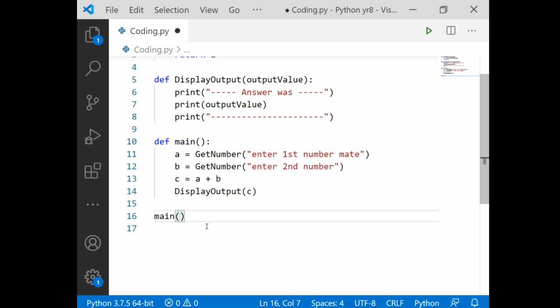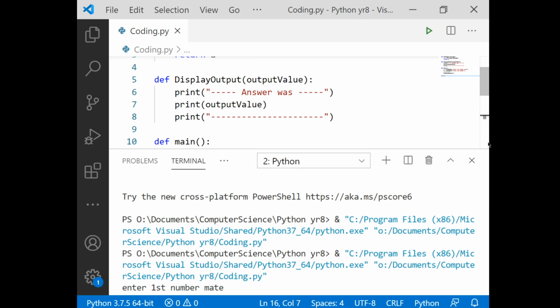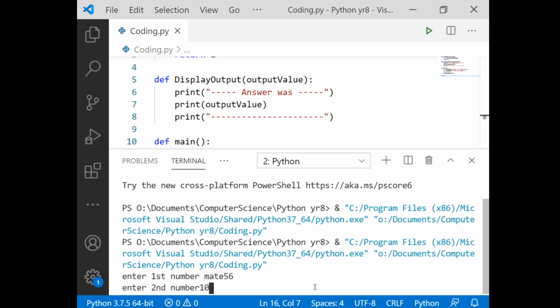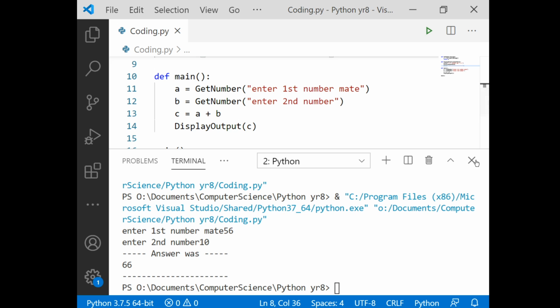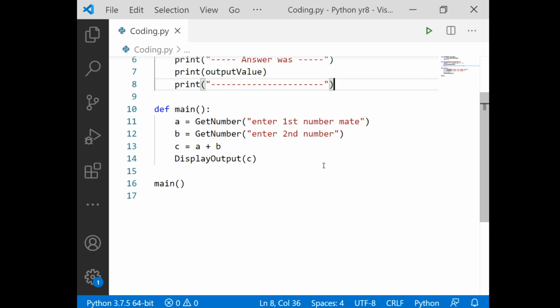we call this a few things. We call it running, we call it calling a function. We say, do the function main. So if I run that again, oh, and there it goes. It's saying to me, enter first number. So down here I'm going to type 56. Enter second number, 10. Answer was 66. So it's done that nicely prettified writing, but it isn't messing up the logic of my code.